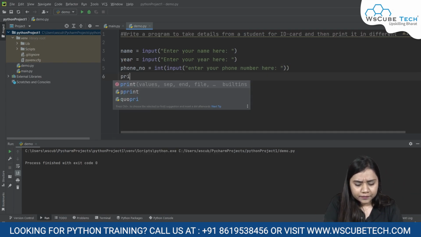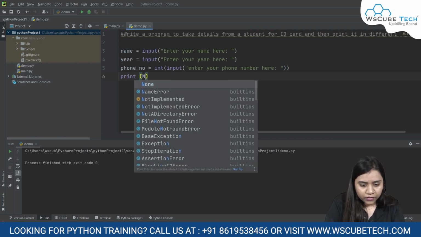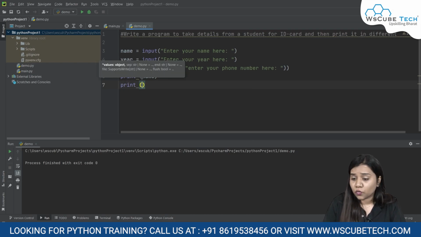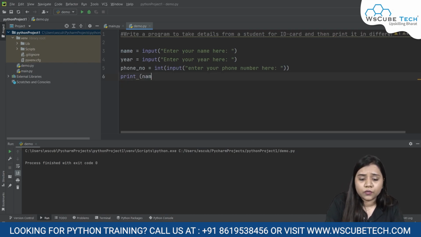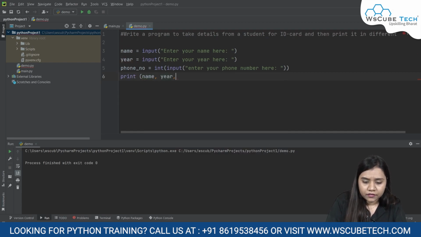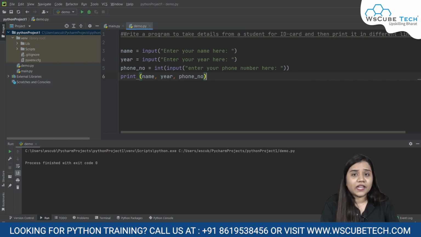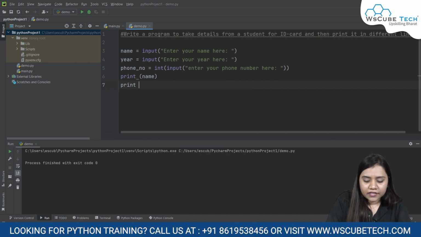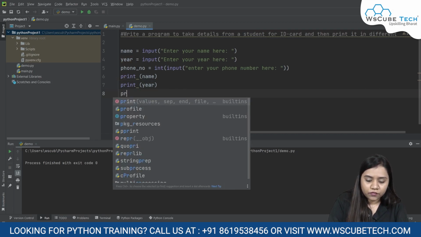So let's print it. We are going to print name. Next, as we are told to print it on different lines, if we were told to do it on the same line, I would have written name, comma, year, comma, phone number. But because we have been asked to do it on different lines, I'll take a print statement and write name in it. Another print statement, write year in it. And then another print statement where I will add the phone number.